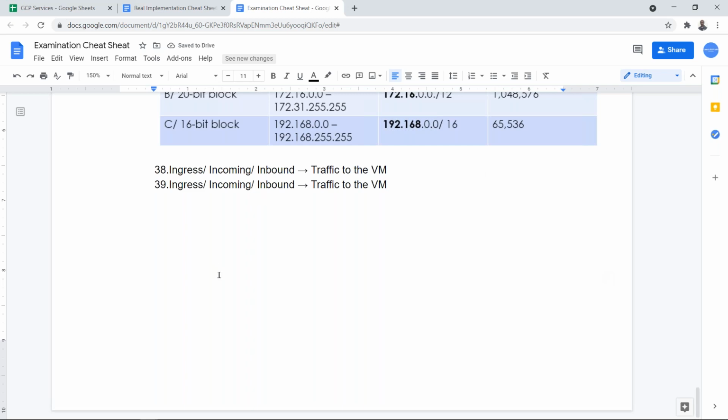Egress. And to be very frank, when I was learning GCP for the first time, this word was so confusing. Egress, outgoing, or outbound traffic from the VM. This is traffic to the VM.